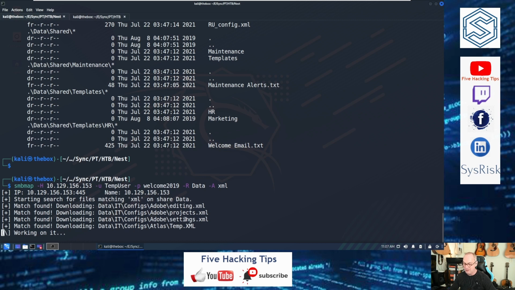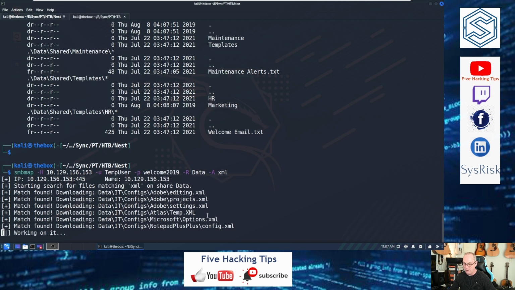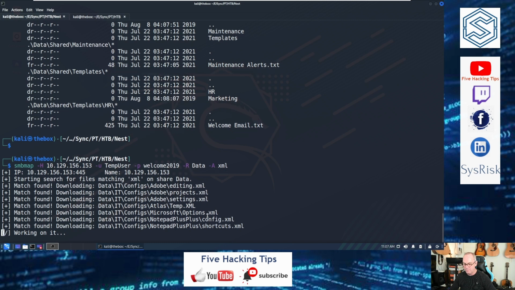That sounds pretty juicy to me, because quite often passwords are hard-coded, or there are hints in there about what kind of other systems may be running to move laterally into.